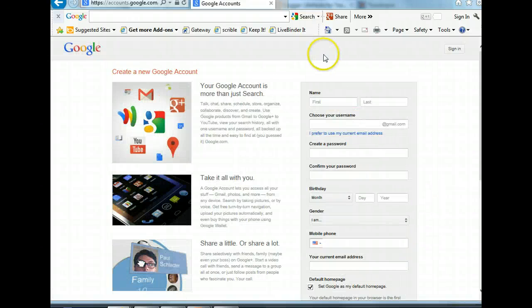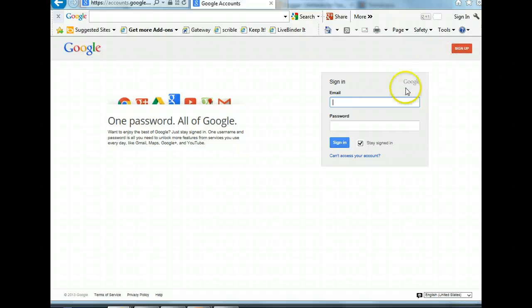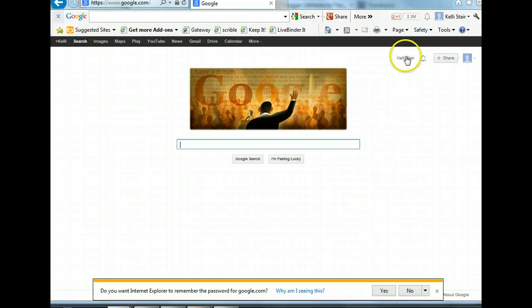Okay, I already have a Google account, so I'm actually going to go back and sign in. So now I'm signed in, and you can see my name is right here. Okay, and so I'm going to go to Drive. If I want to check my Gmail, that's where it is. If I want my YouTube account, it's right here. I can do searches by search or images.